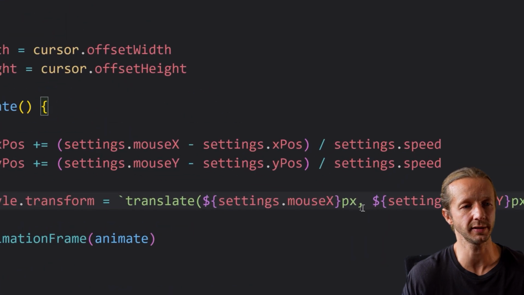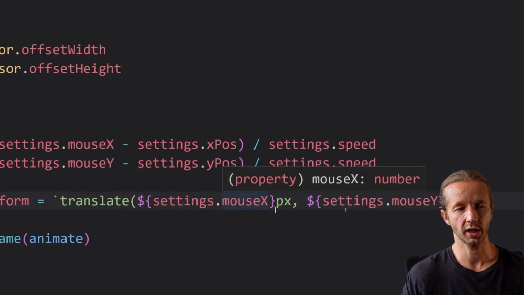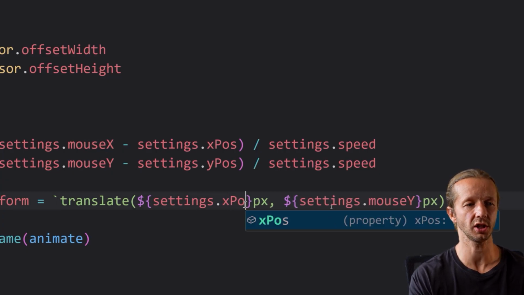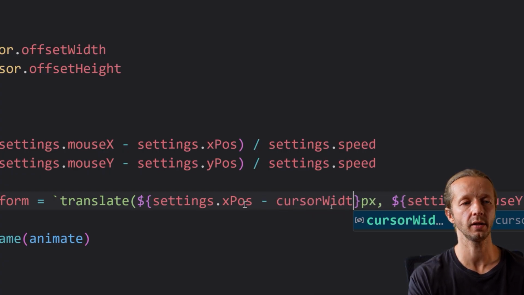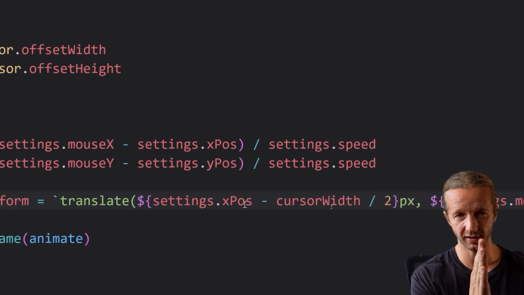It's the same exact concept. All right, so the first thing we're going to do is take this mouse X and change this to X position. Then we're going to subtract the cursor width, and divide the cursor width by 2 so that we can find the middle of it.